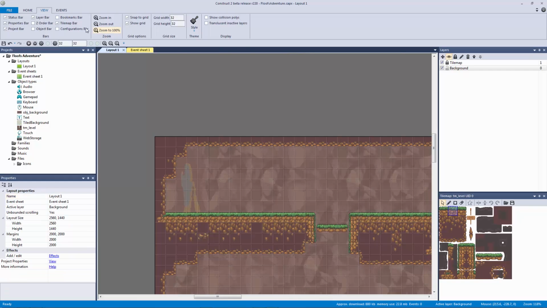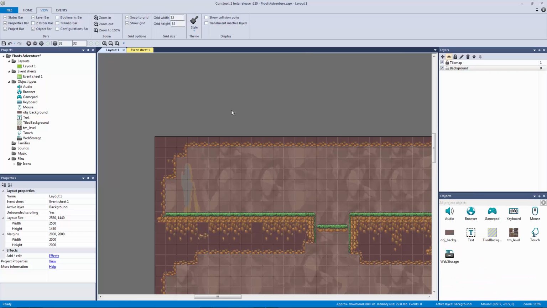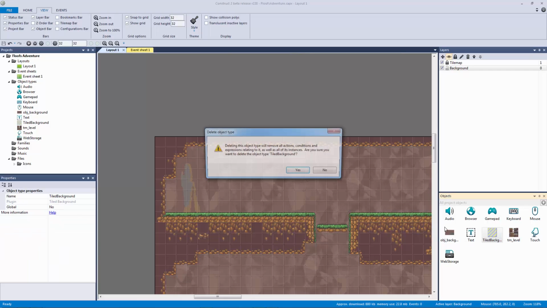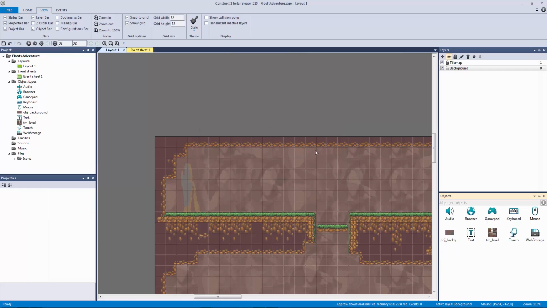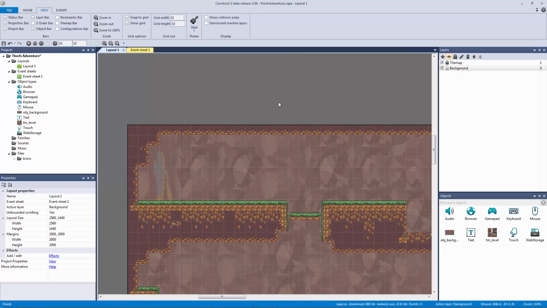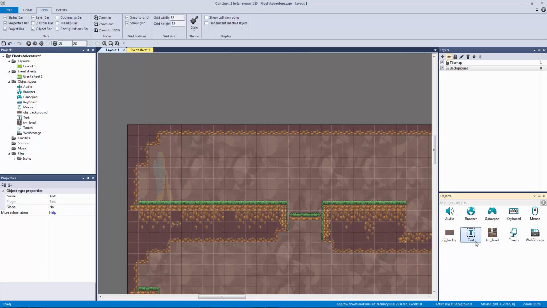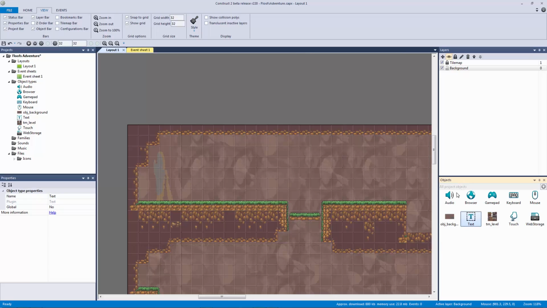And let's open up our objects bar that I closed out of, and we can close out of our tile map bar here. Now you can see that we're starting to develop some objects. So we can delete our tiled background from before. And my computer makes a very loud noise. I apologize for that. We can keep our text object because we might use that in the future. But we have all of our default objects from the retro style project. It's already taken the liberty of importing our audio, browser, gamepad, keyboard, mouse, touch, and web storage.